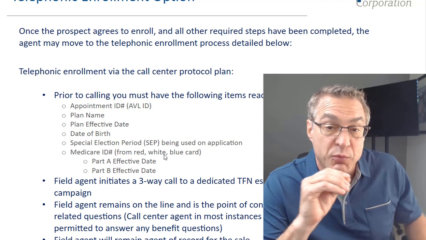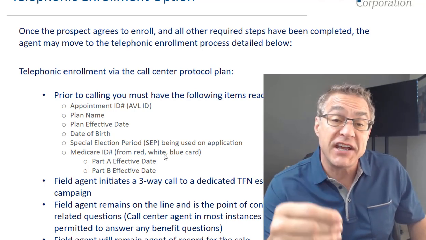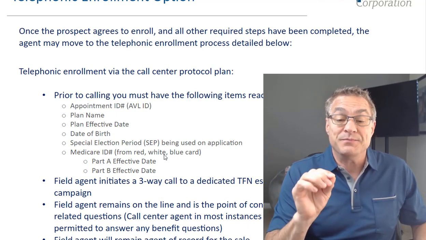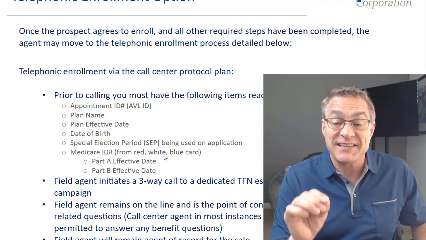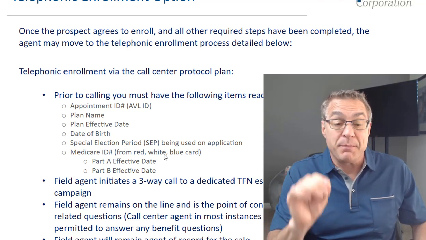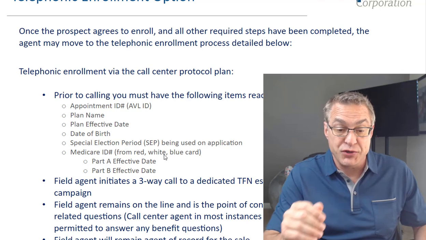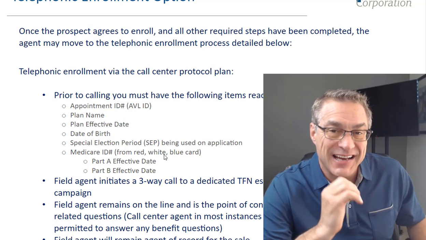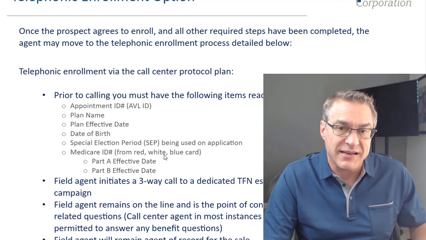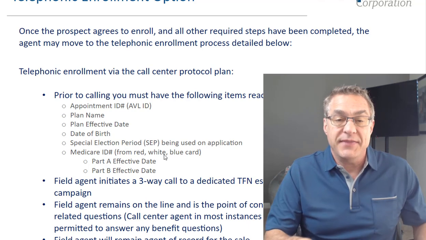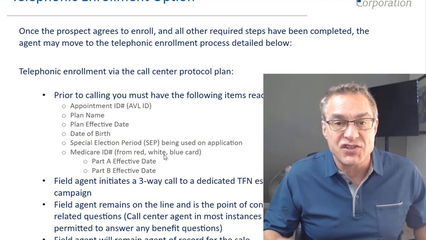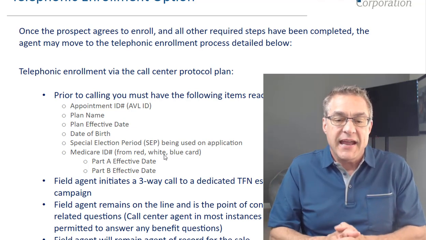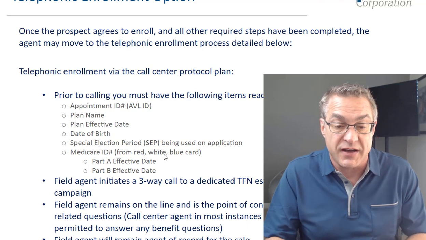It is a little different with Wellcare because you'll initiate a 3-way call, but you will stay on the line and you will be the point of contact for any plan or benefit related questions. Again, you can see it on your screen here. The call center individual is a non-licensed individual, so they can't legally do the enrollment and they are not permitted to answer benefit questions. So you have to do that. You have to stay on the line. You have to answer these questions, and then you will remain on the line through the process of the sale.